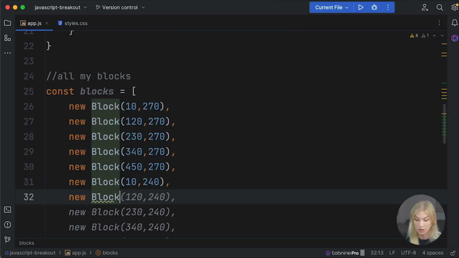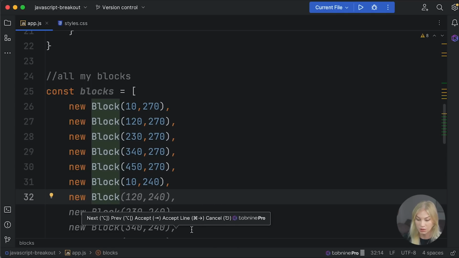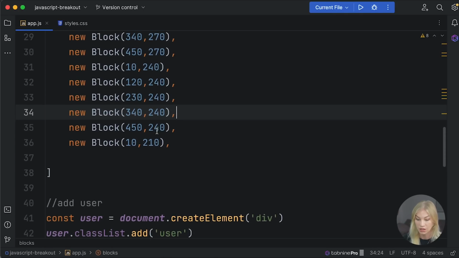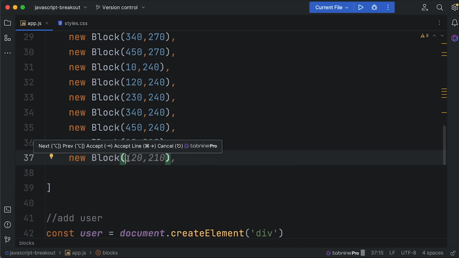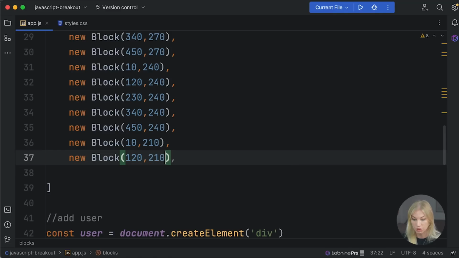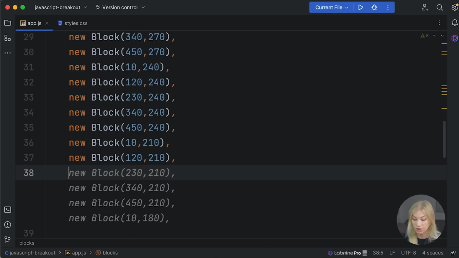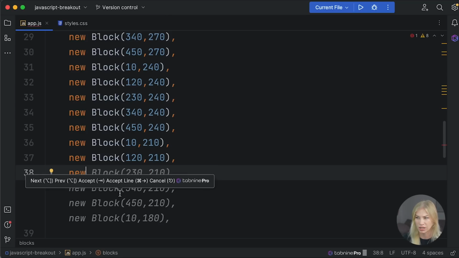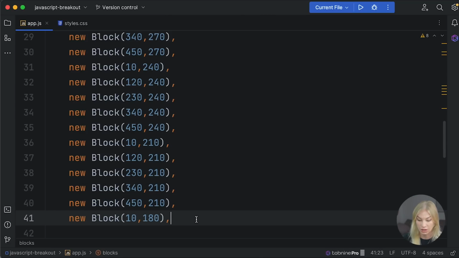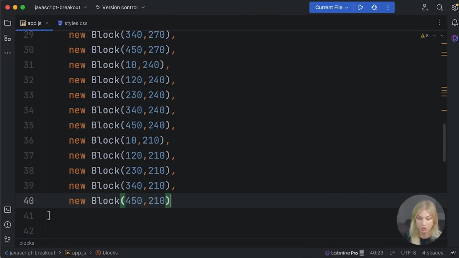New block, let's see, 120 to 40, 230 to 40, 340 to 40. New block, 450 to 40. And new block, 10 to 10. This is really incredible. I'm really impressed with Tabnine right now. We just have left 120 to 10. We'll know if we missed something because it'll be very obvious when we actually draw these out. Okay, 230 to 10, 340 and 450. So this is looking good. We've got all of them.